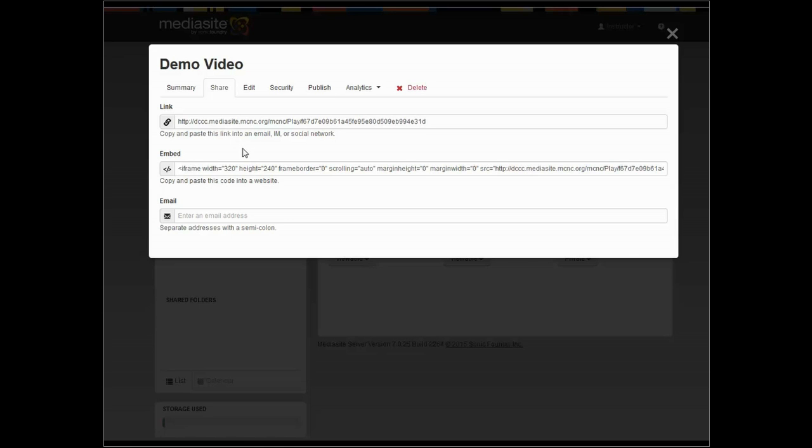Embed is maybe the trickiest, but only because there is an extra step. First, let me highlight and copy this. I'll do Control C. And what I'm about to do will work in any learning management or content management system.